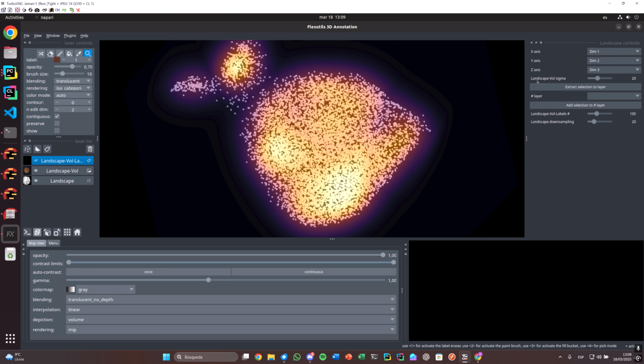Also, we have this landscape ball sigma, which is related to these representations showing kind of densities in the conformational space. And you will be seeing later on how we can modify these densities to see finer features of the landscape or broader features. The extract selection to layer also will have an important role later on in this tutorial. And then the other parameters are advanced parameters that will be covered in a different tutorial video.